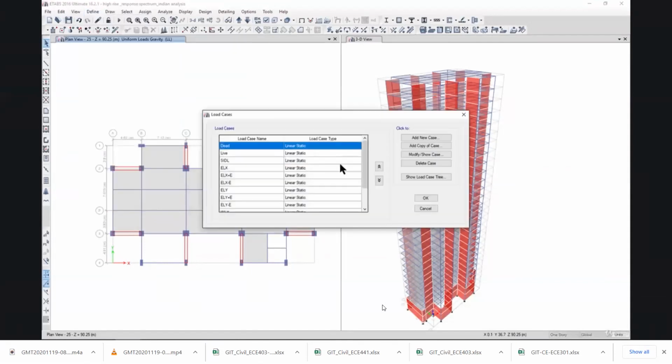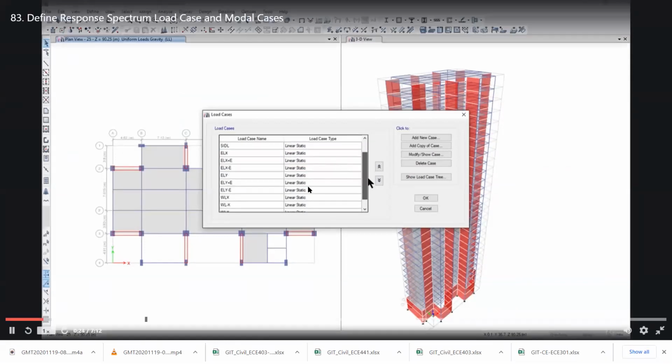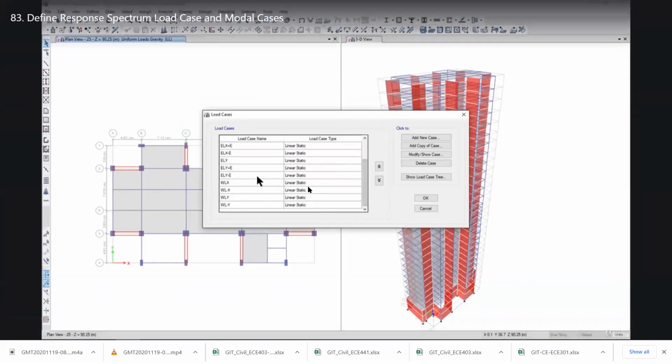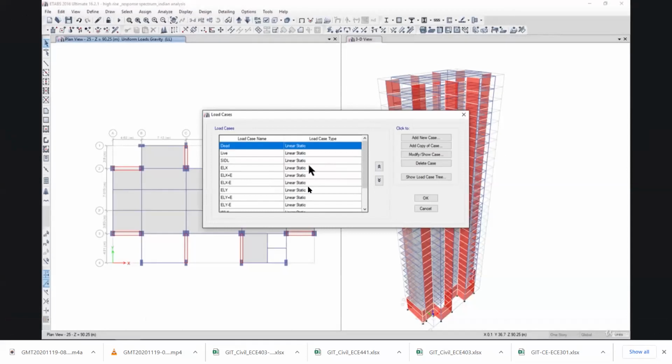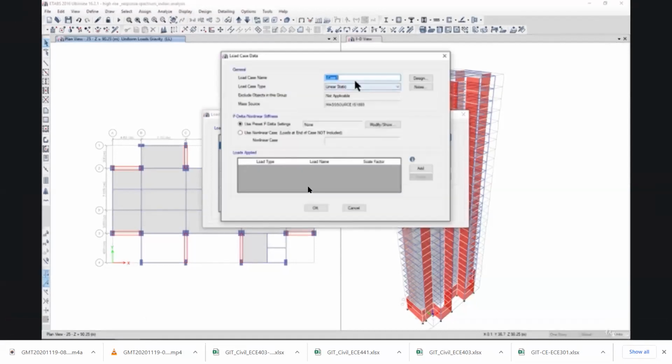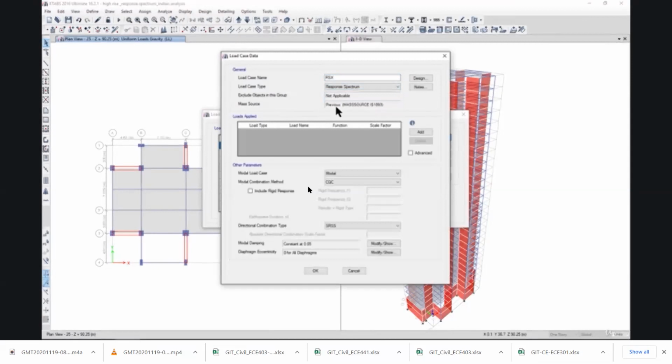We will notice that all the load patterns are copied here. After that, for the response spectrum design, we need to left click on add new case. We need to name it as RSX, load case type as response spectrum. You will notice that the mass source has already been added here. After that we need to left click on add.